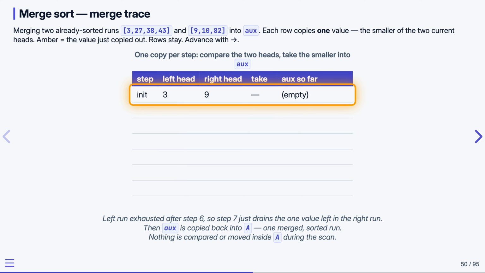Let's trace one merge step by step. We have two sorted runs. The left run is 3, 27, 38, 43. The right run is 9, 10, 82. Each row copies one value into aux, the second array. We always take the smaller of the two current heads. Before we start, predict which head goes first, 3 or 9.